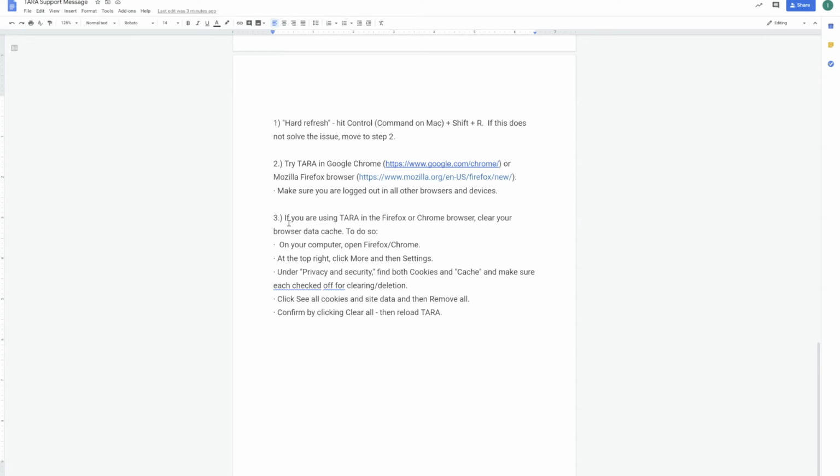Finally, the last thing we recommend doing is clearing your browser data cache. This is really where your browser keeps a little bit of memory from each website and makes it easier for things to load faster and for your logins to stick around. But sometimes it's important to clear that out if there are problems occurring with the platform. And that can happen on Tara like any other platform.